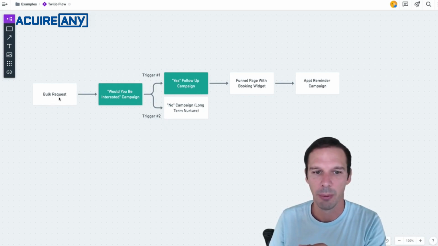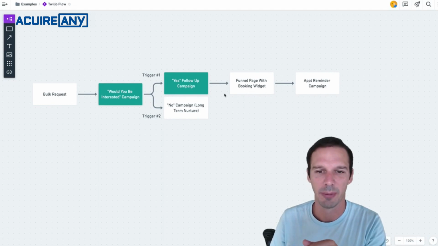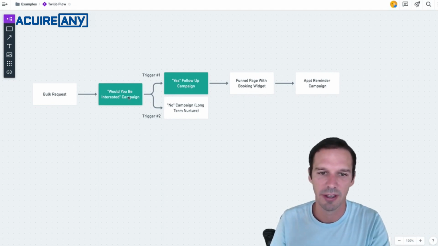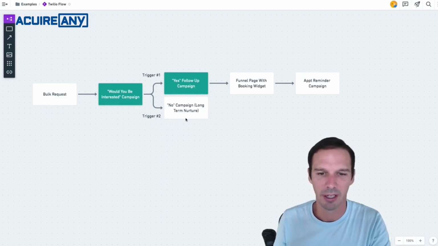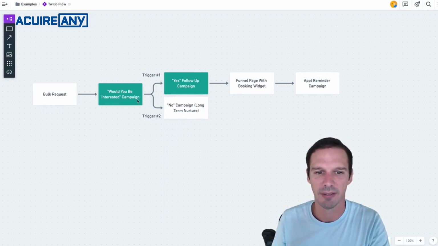So this would start with a bulk request that I'm not going to cover in this video. And then after they go through the booking, you do some other stuff too. But we're most interested in this piece right here that involves the positive intent trigger. You could also set up a trigger for the negative side of the intent, if they reply negatively, but we're not going to cover that. We're just going to talk about positive intent.